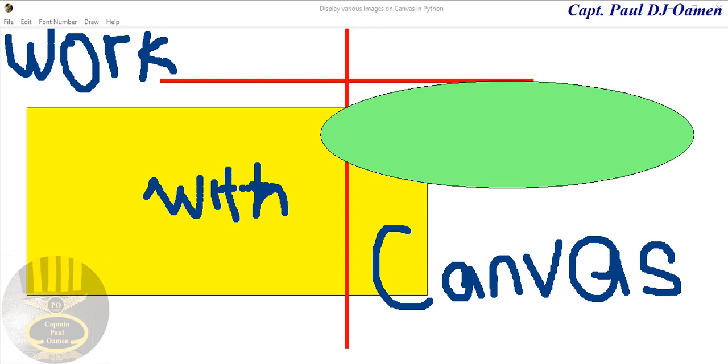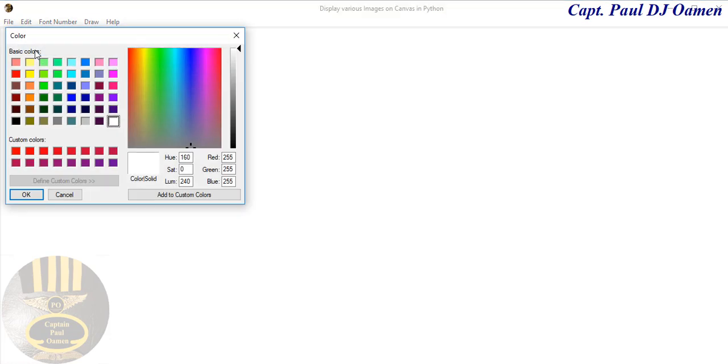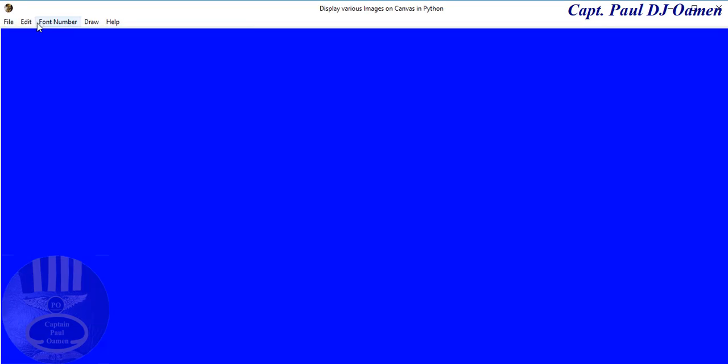Hi and welcome to another Python tutorial of working with canvas. Now let me show you guys how this works. I'm going to clear off everything here and let's change the back color. We can change that to whatever we want there. Let's change the font color as well.